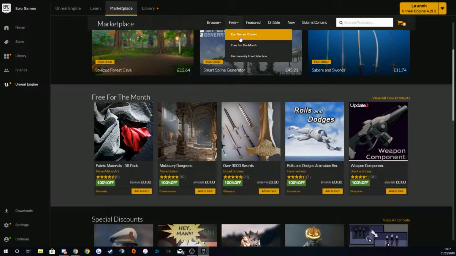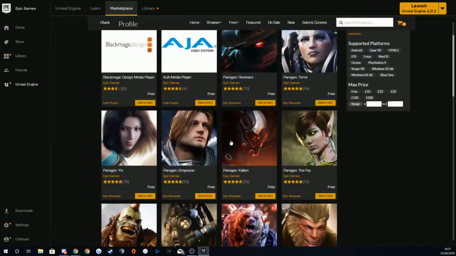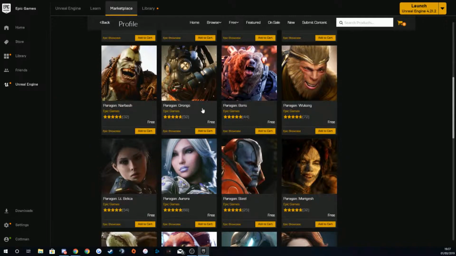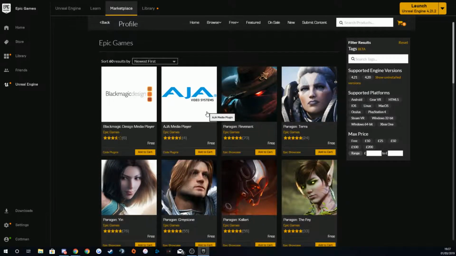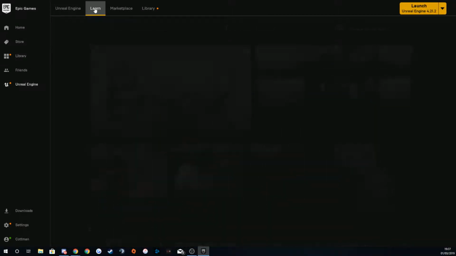You can also click on here and look at the other free content, so the permanently free collection, free for the month, or the Epic Games content, which is all free. And a lot of that stuff is actual projects or characters or actual games that you can go in and have a look at and see how they're made, see the blueprint, see the coding behind them, see the level design behind them, just to give you some general ideas of what you can be doing. Other than that, that's everything pretty much.